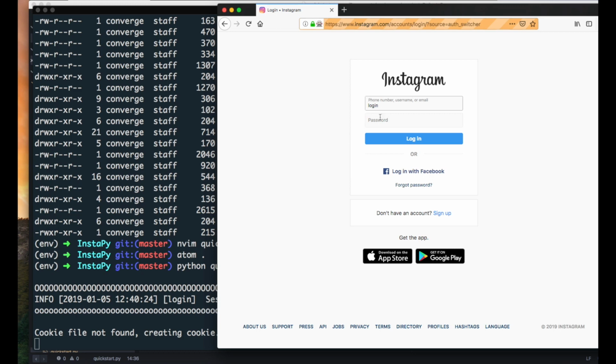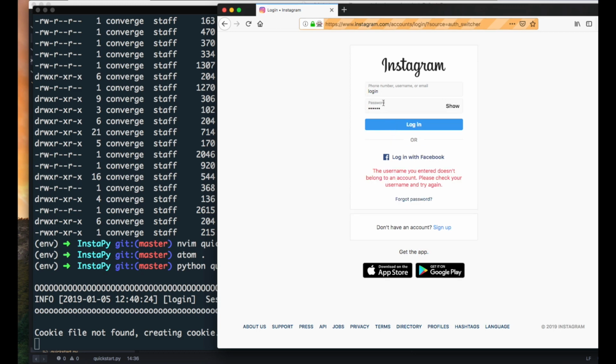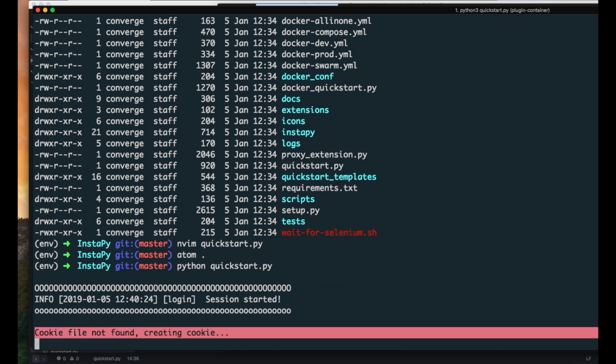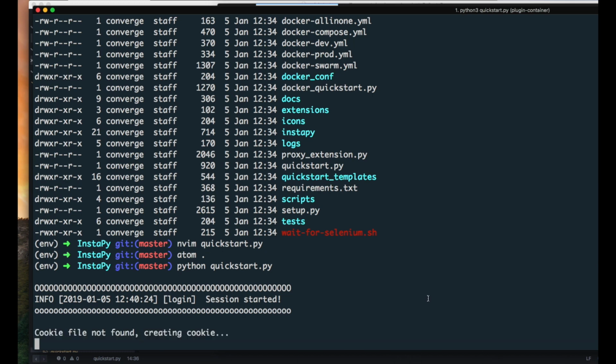The first time it will not log in because the credentials are wrong. The first time you run it, it will try to locate the cookie file and there isn't a cookie file. Next time you log in, it will already have the cookie file, so you don't have to repeat the login steps. And that's it, we have it working. It's an easier way to install InstaPy.